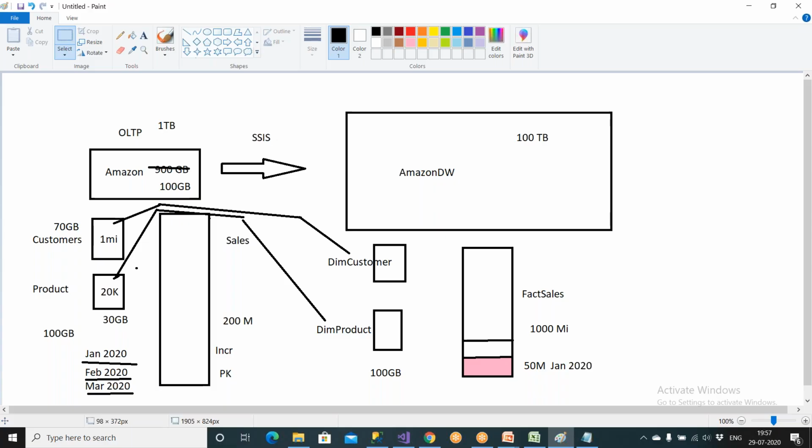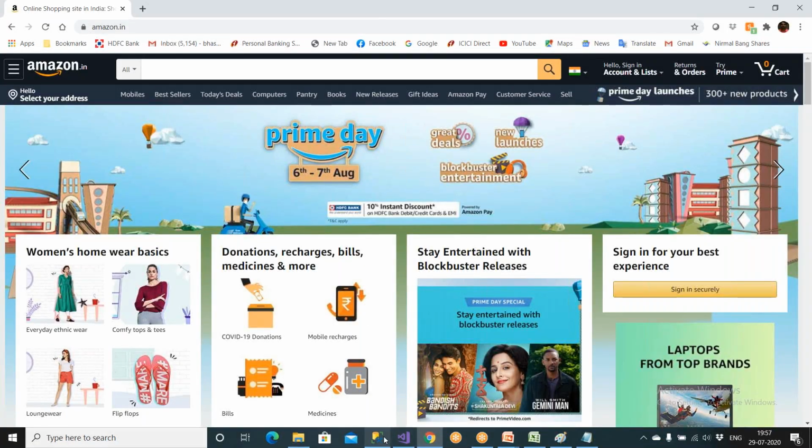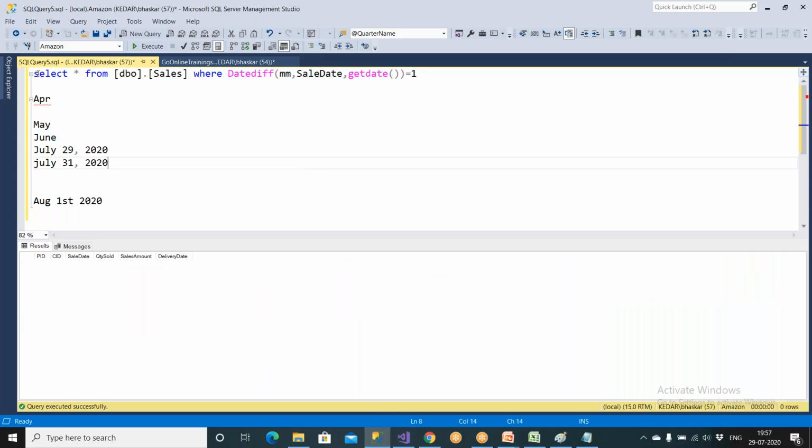Clear? Partial loading, you're going to go every month. You are simply writing this kind of a query, and you should be able to get only the current month data or the previous month data, and when the SSIS package executes, it is going to give the last month data only. It is not going to touch the previous month data. This is what is called partial loading.